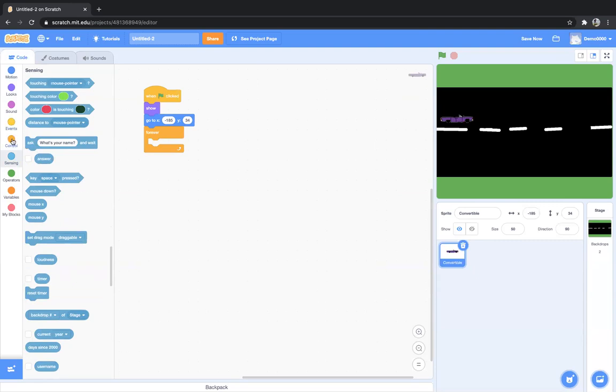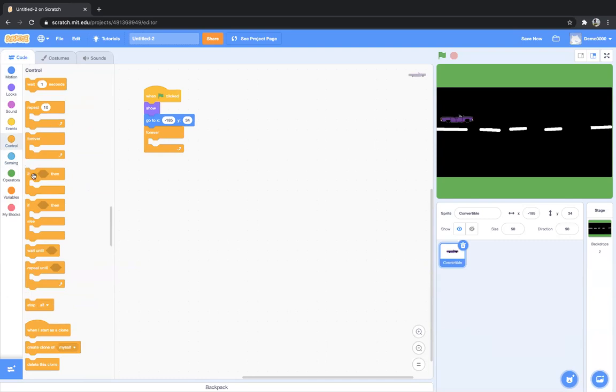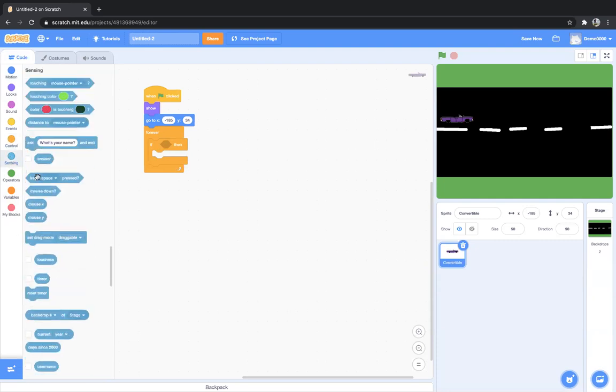I'll go to control first, use if statement, place it inside the forever block. Then I'll go to sensing, and from the sensing, I'll use this block, key space pressed, and place it inside the if statement.